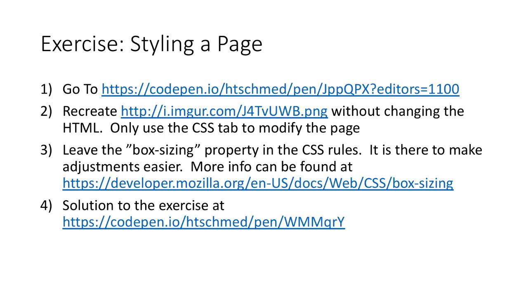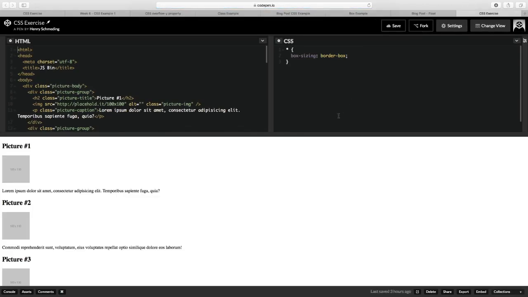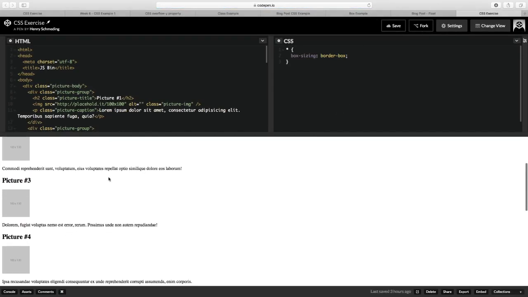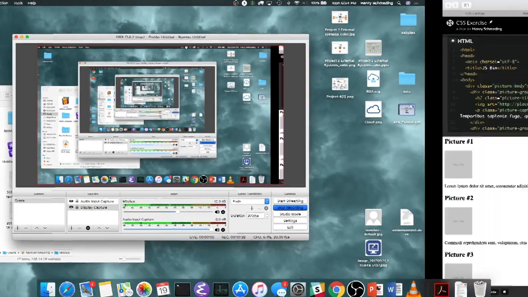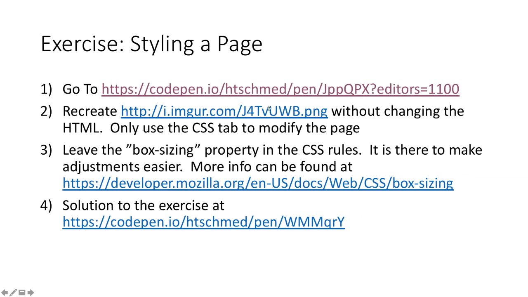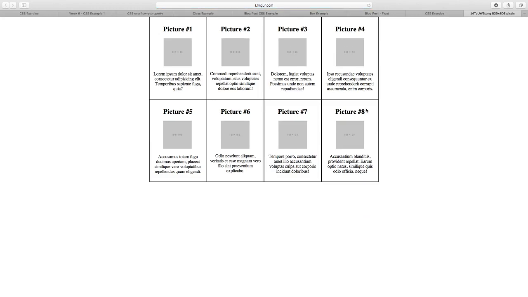So I have an exercise here for styling a page. I would like you to give this a shot when you have an opportunity. Essentially, what I would want you to do is go to this CodePen URL. I have this HTML document defined here. What I want you to do is to have it look like this. Change it from that to this here.